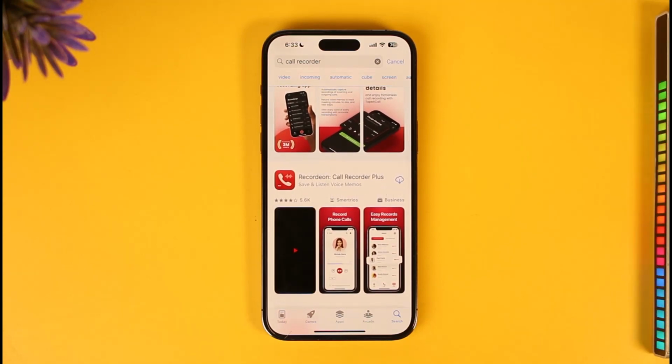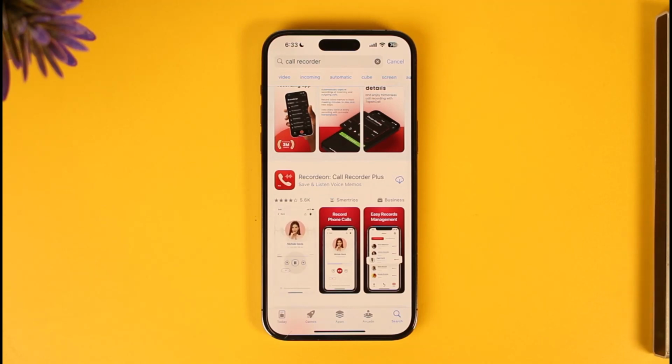So on the free version you will not be able to record calls on your iPhone for free. Unfortunately, you have to pay a certain amount. If you'd like to record calls for free on your iPhone, the only thing you can do is switch to an Android device that will let you record calls for absolutely free without any announcement and so on. But on iOS, as of this video being made, there is no other way I can suggest to you.